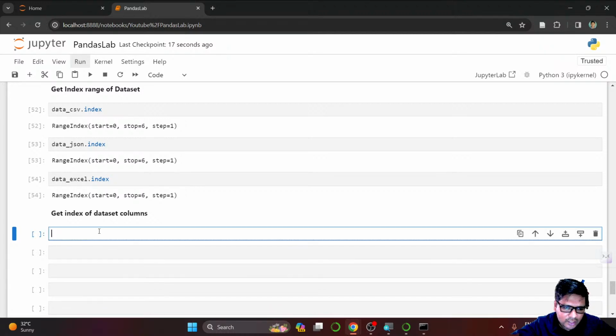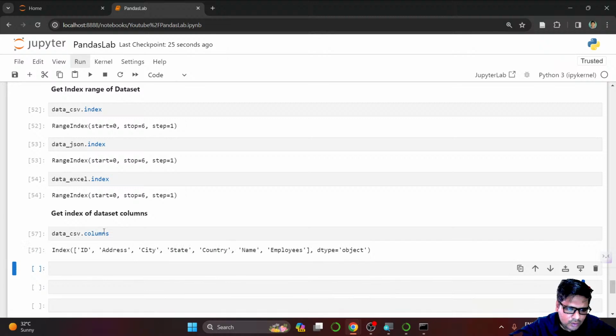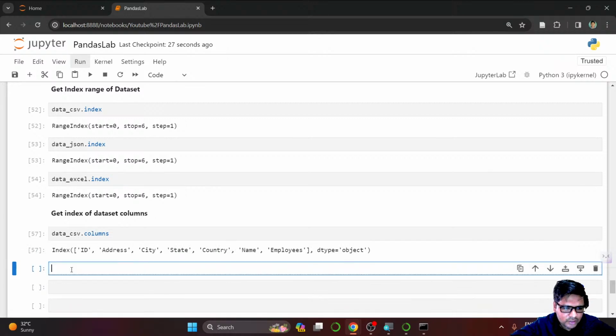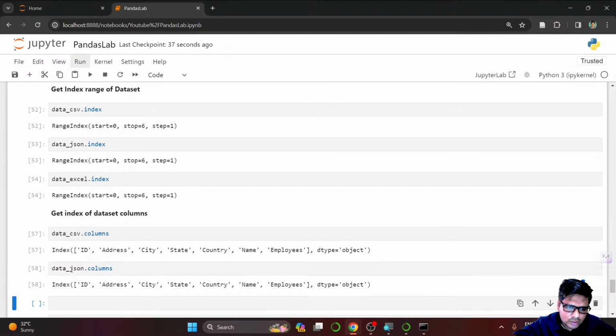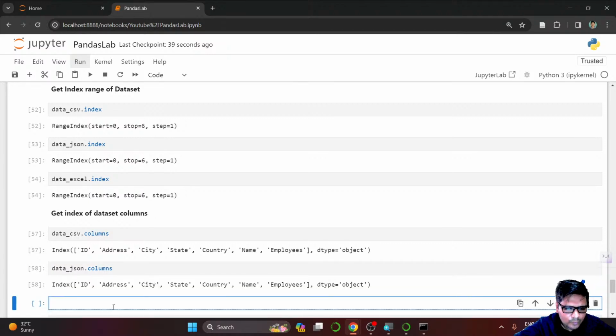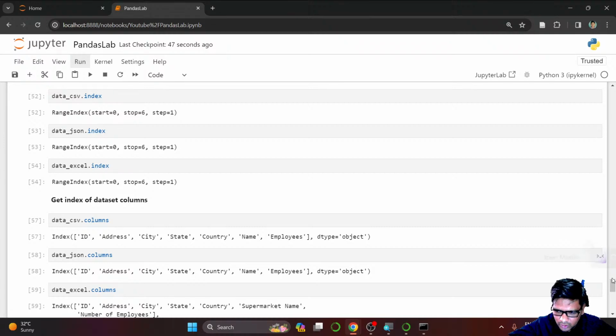Let me delete this cell. data_csv.columns. Here is the index of columns. data_json.columns. Here are the names of the columns. data_excel.columns. Here we can see the names of the columns. Clear?